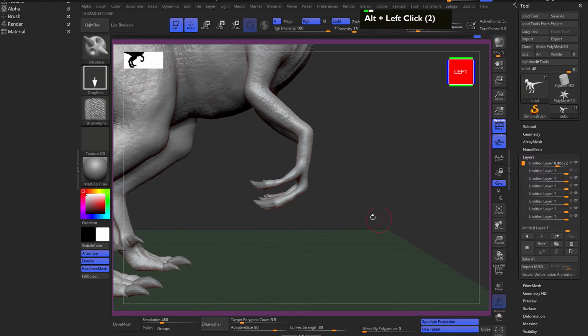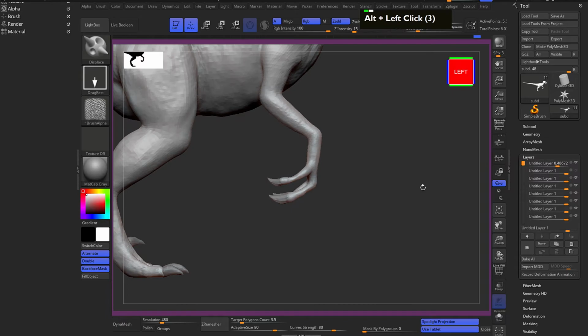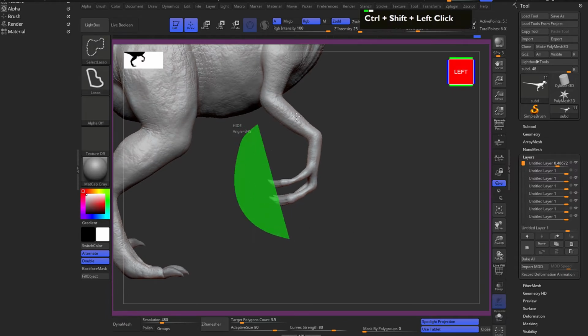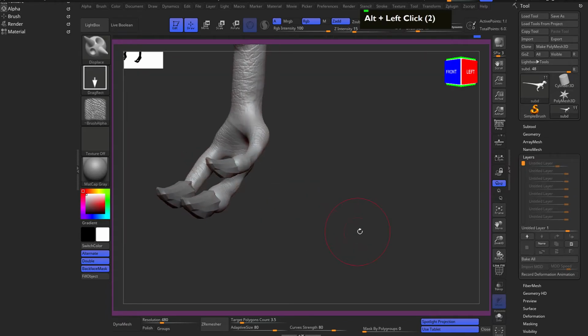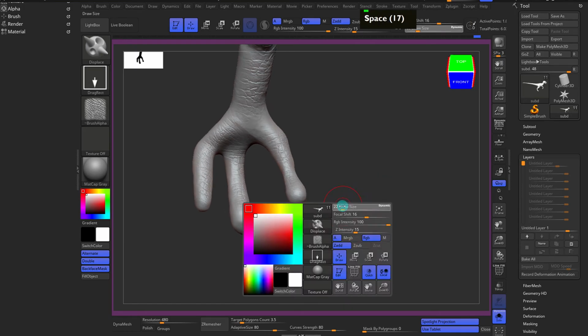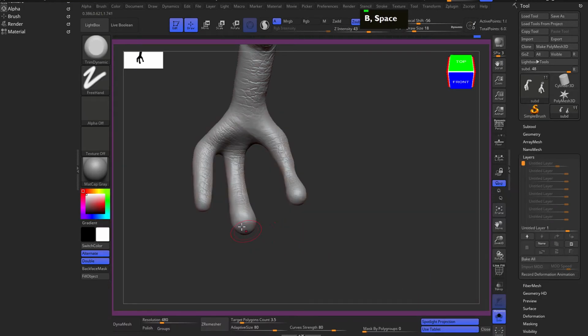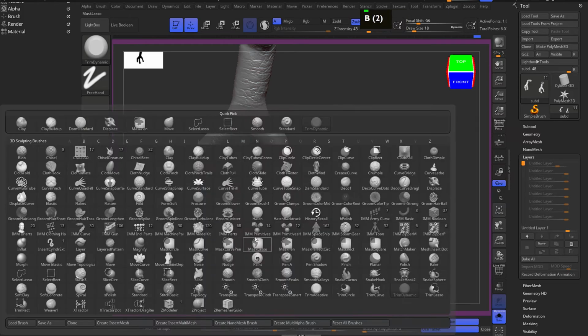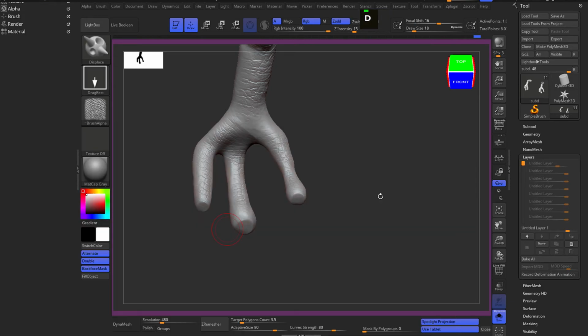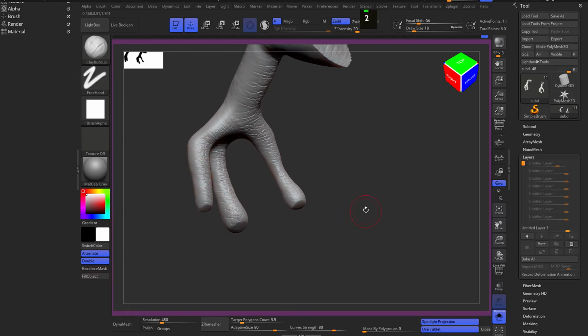Again, it's a little bit hard to select, so I'm going to turn on the perspective, turn on the grid, Control Shift, and just select this area so we can focus over here. I'm also going to use the trim dynamic just to flatten out these things. And this place, keep adding the wrinkles, even overwriting the wrinkles, just completely fine.